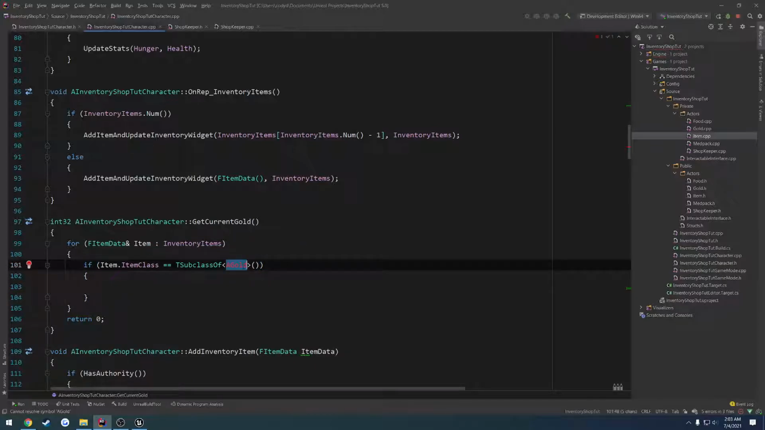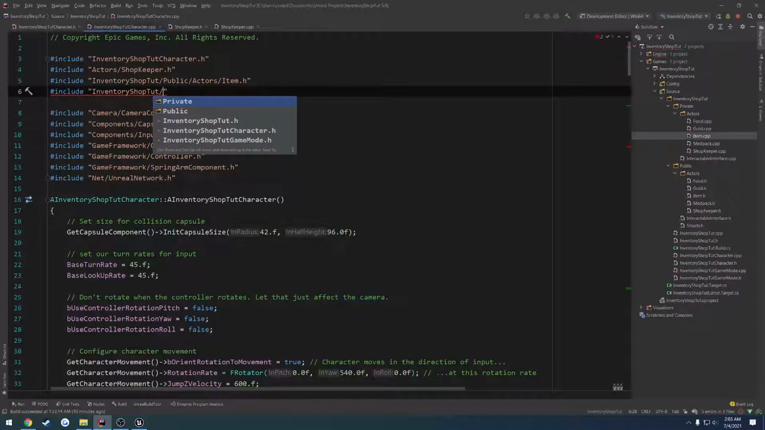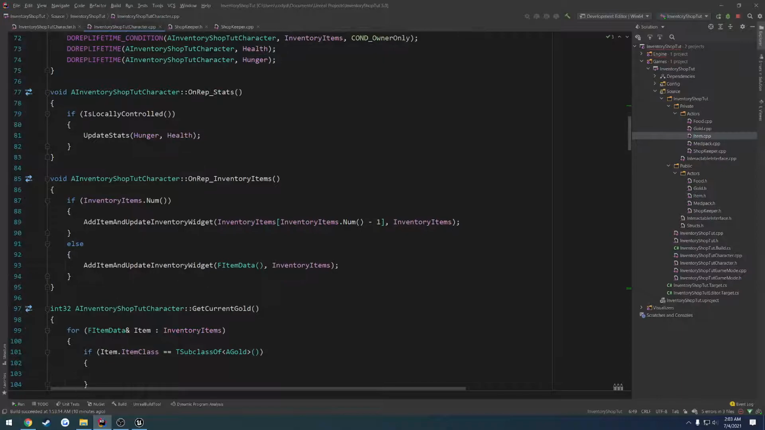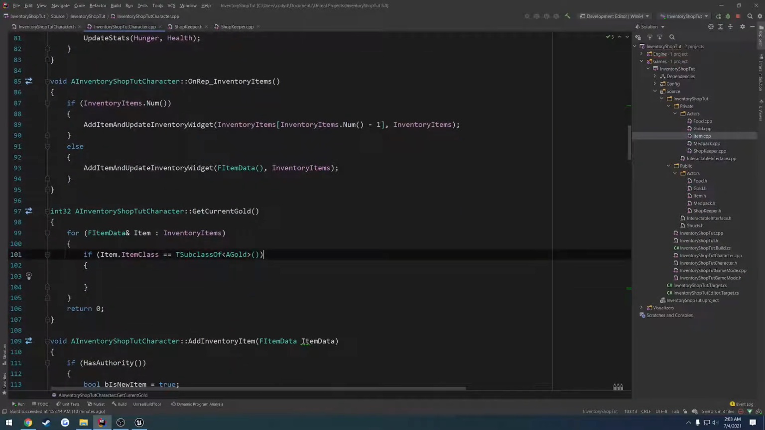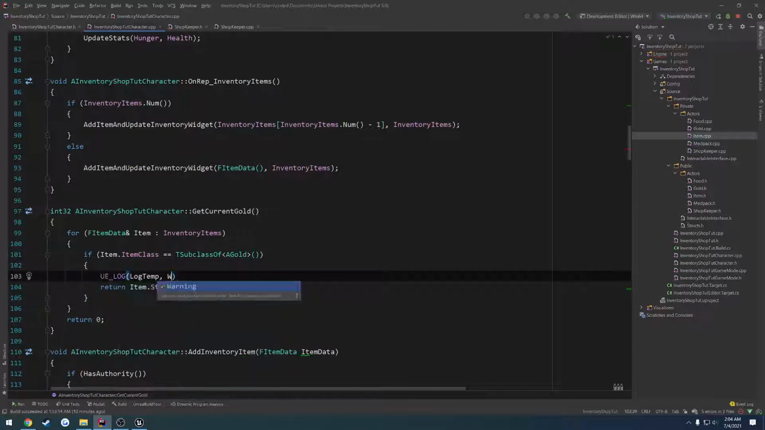All right, so I guess I got to go ahead and forward declare that one. So let's go ahead and include inventory shop tutorial public actors gold dot h. So that'll do that comparison. So if the item class equals gold, we return item.stackCount. And it probably wouldn't hurt to print this out. So UE_LOG temp, warning, text, size or stack, percent F, or D, item.stackCount, just so we can see it.